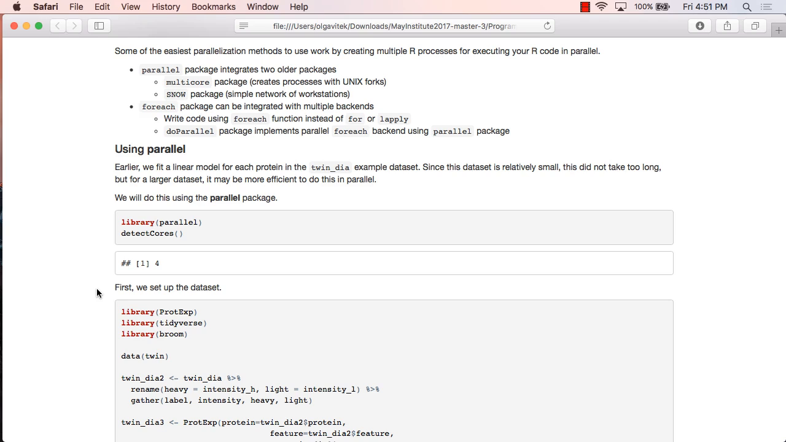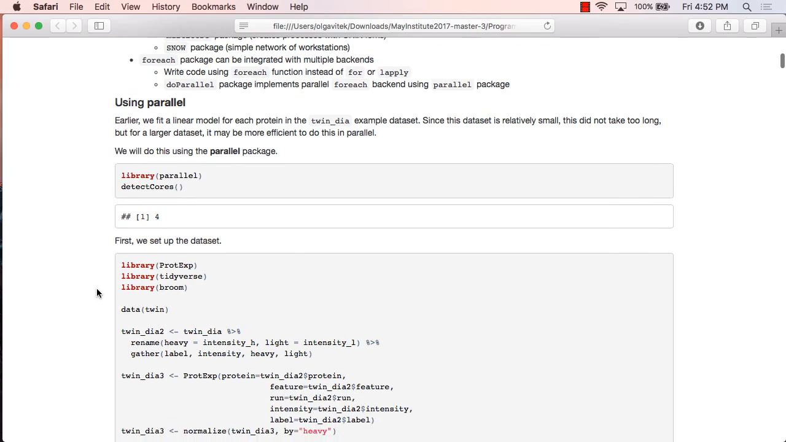The snow package had several. Snow stands for Simple Network of Workstations, and it works in a similar way to multicore. It relies on creating additional R sessions, but rather than forking them, it creates new R sessions, and then it's up to you as the user to send data to those different R sessions and manage them a little bit on your own. So both of these packages have been integrated into the newer parallel package, which is what I'll show you today.